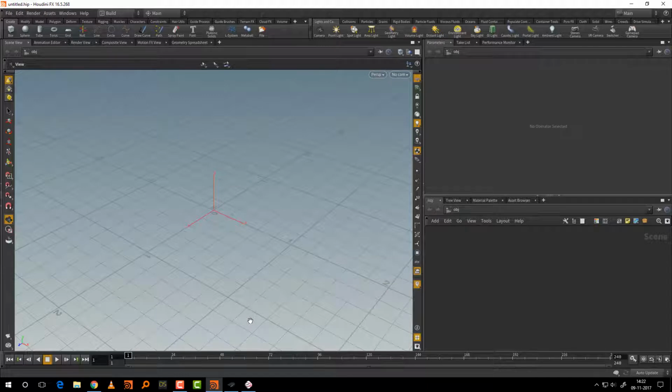Hello everyone, and this is lesson 2 in the Introduction to Houdini series. This lesson is less of a tutorial and more of a lecture. I will be making some stuff, but you don't need to actually understand how I'm making it. You just need to understand the concept behind it.